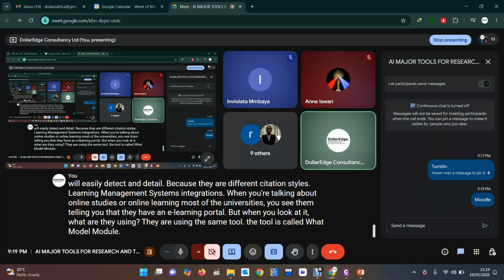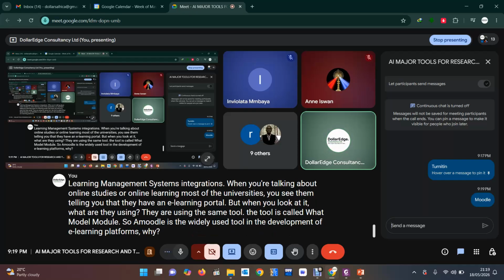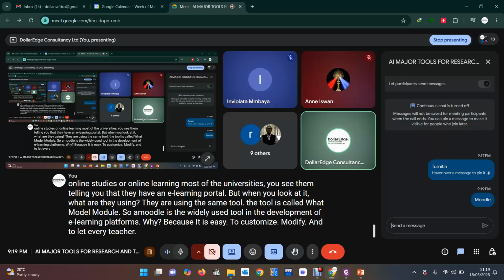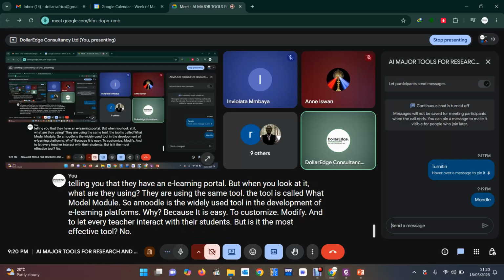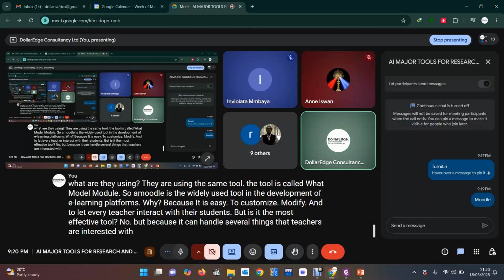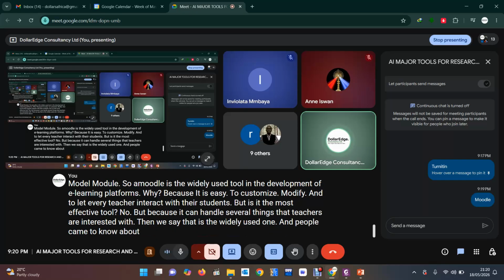Moodle is the widely used tool in the development of e-learning platforms. Why? Because it is easy to customize, modify, and to let every teacher interact with their students. But is it the most effective tool? No. But because it can handle several things that teachers are interested in, we say that it's the widely used one. And people came to know about Moodle only during COVID-19, but the tool has been existing.